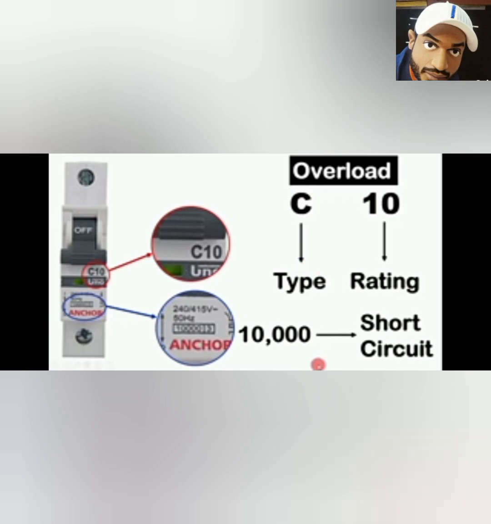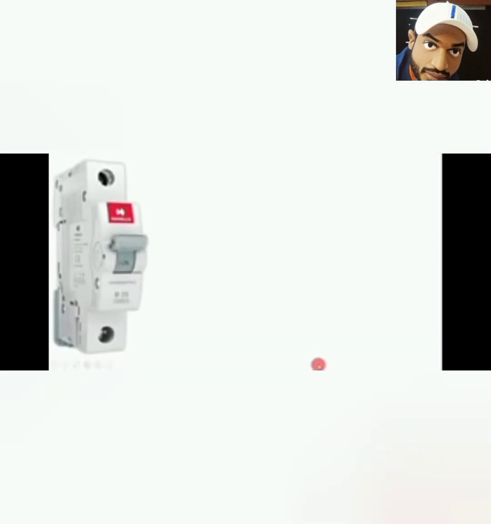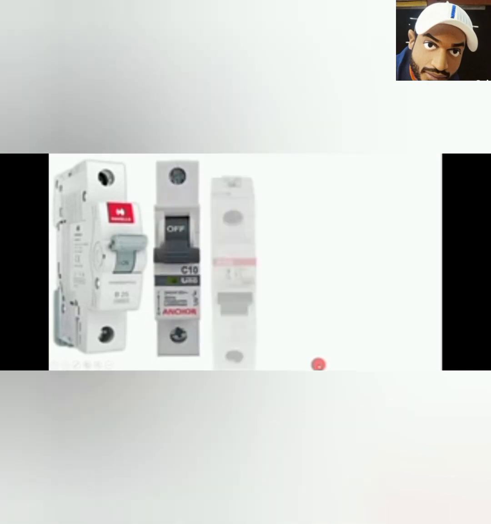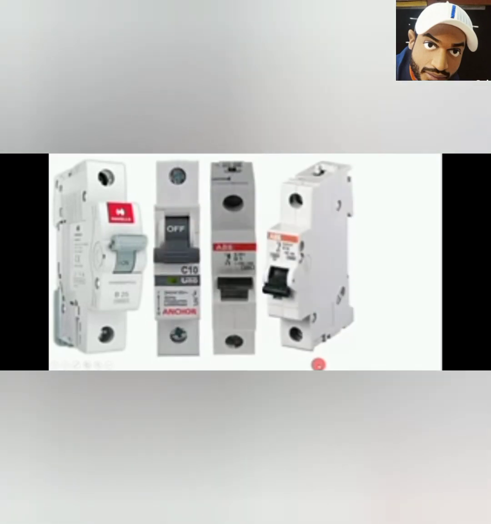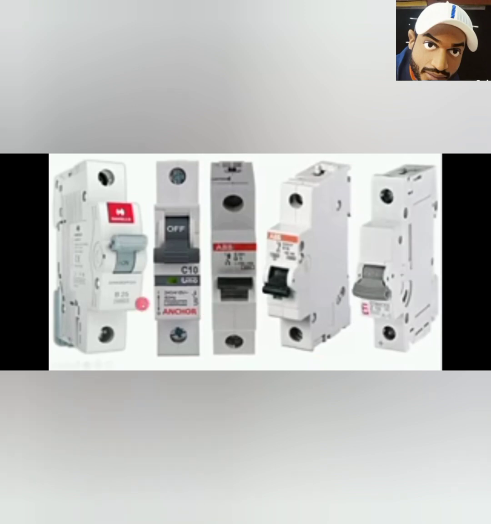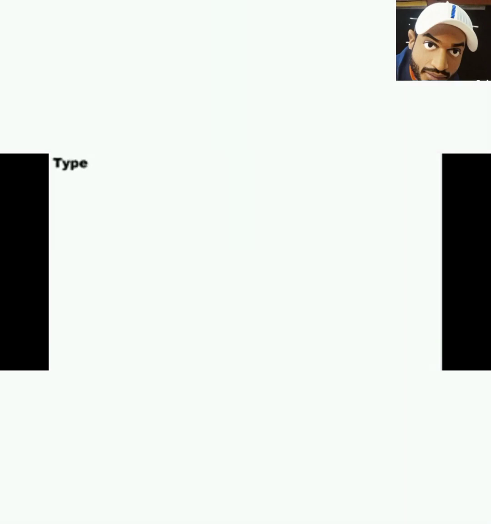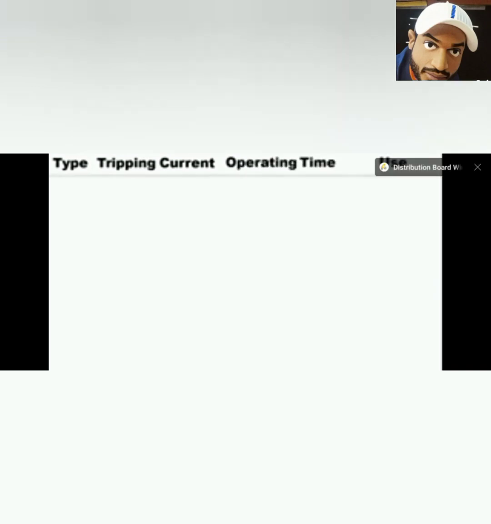The MCBs you use are generally of 5 types. First is B type, then C type, then D type, after this K, and finally Z type MCBs are available. So overall 5 types of MCBs you can find in the market. Okay, now I will tell you about 4 things. First is type, second tripping current, third operating time, and after that we will see the uses also.